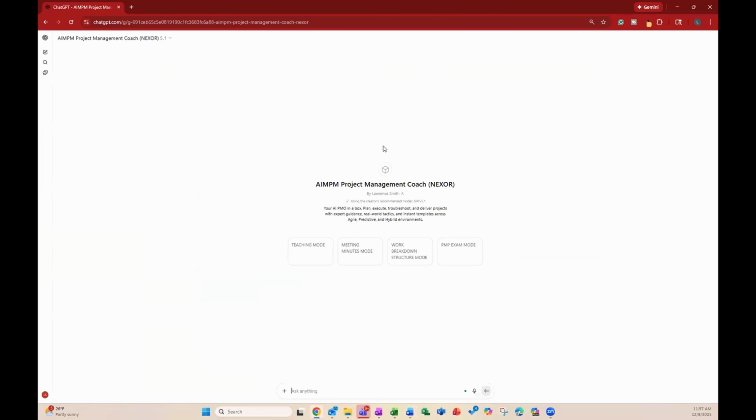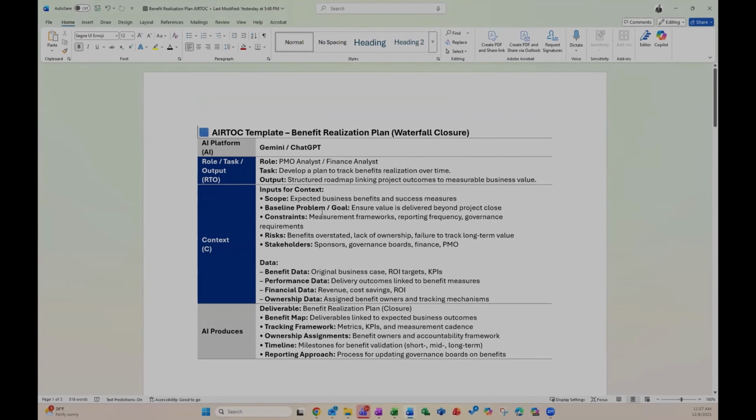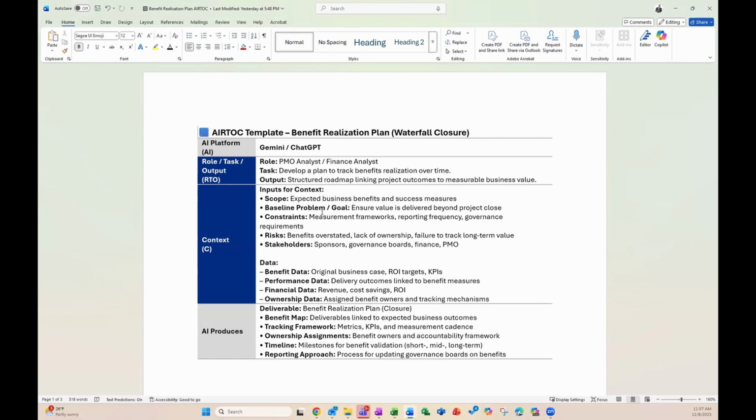Okay, so those are all of the components of the demonstration. Let's go ahead and get started. Okay, starting off with the AIRTOC template, you have your benefits realization plan template that you can find in your AIRTOC library or in your textbooks. The framework remains the same.